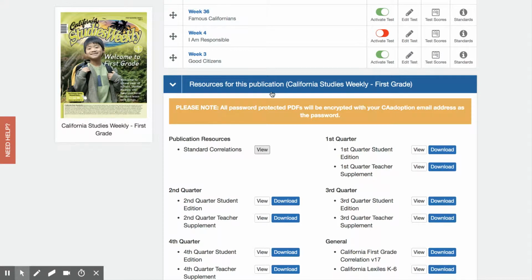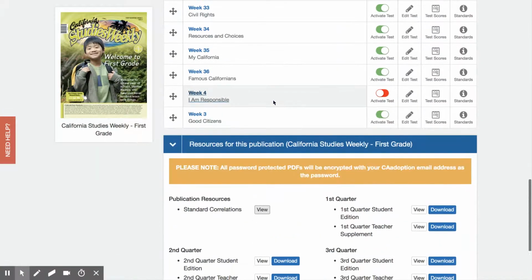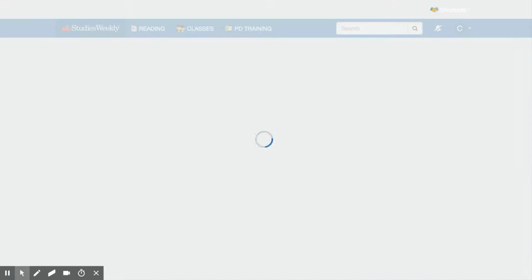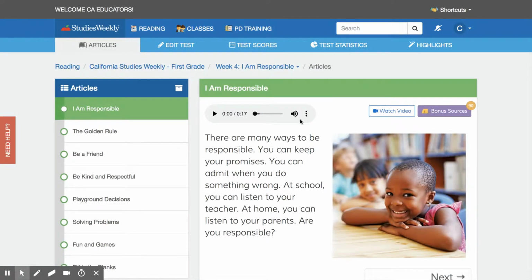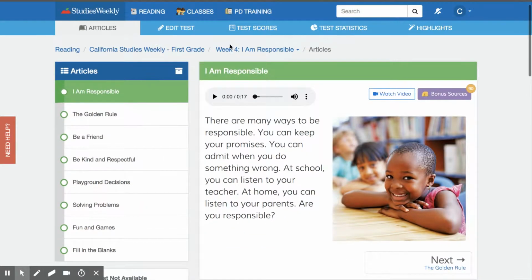So I'm going to come up here and let's go into, where did my week 4 go? Oh, it came all the way down here. So I'm going to click into week 4 under I Am Responsible. And you'll notice that this is actually going to mirror exactly what's in the newspaper version. So if they are in week 4 of first grade Studies Weekly, this article is going to be identical to what they're seeing in the paper version. But on the online tool, you can do a lot more.